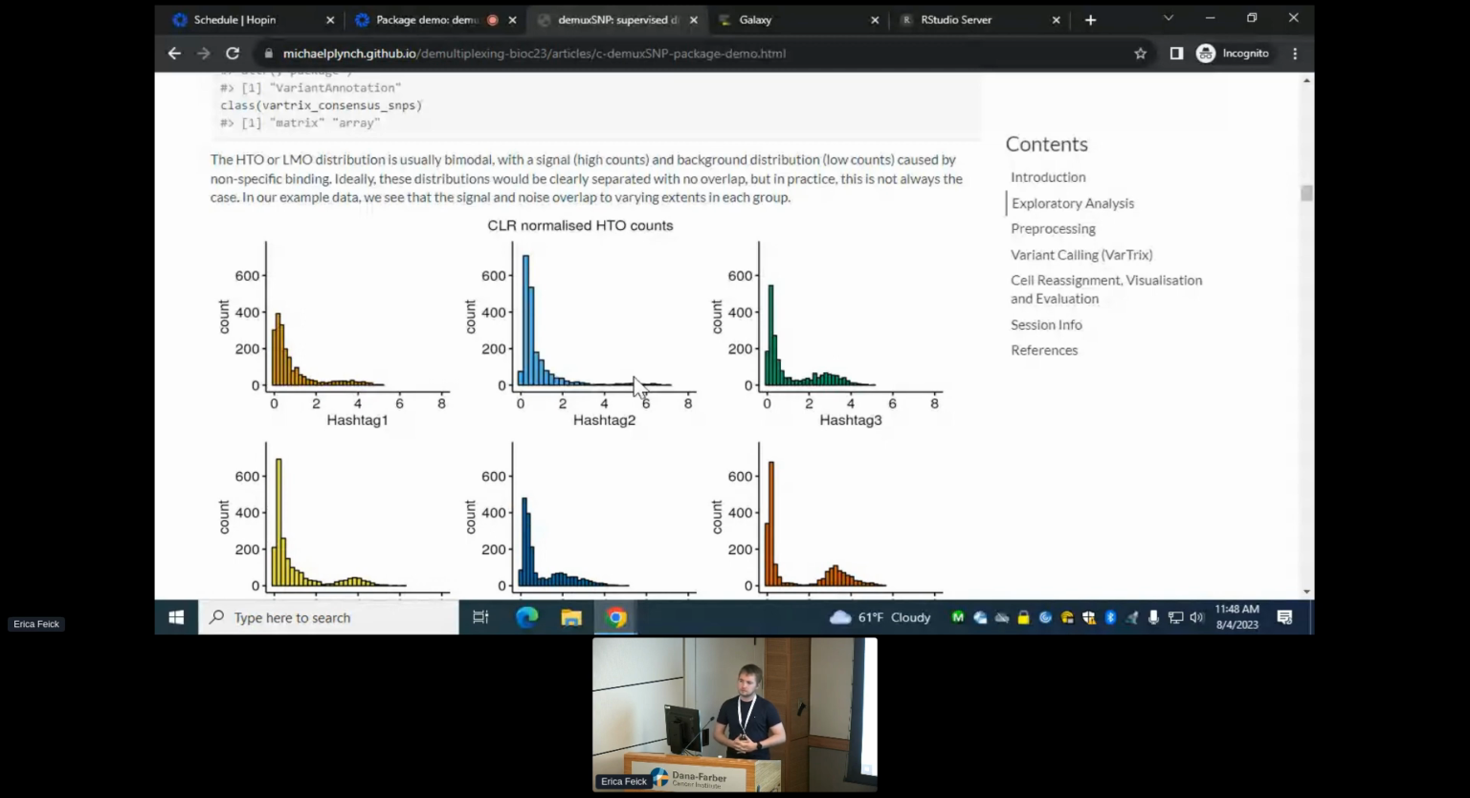I think there was also a good bit of disagreement in our data between Supercell and Vireo, which was kind of surprising. So then which one do you trust?